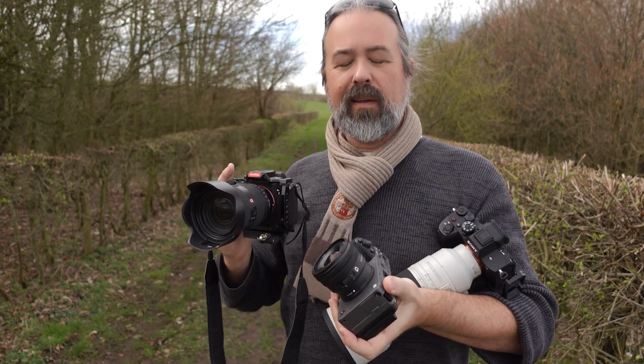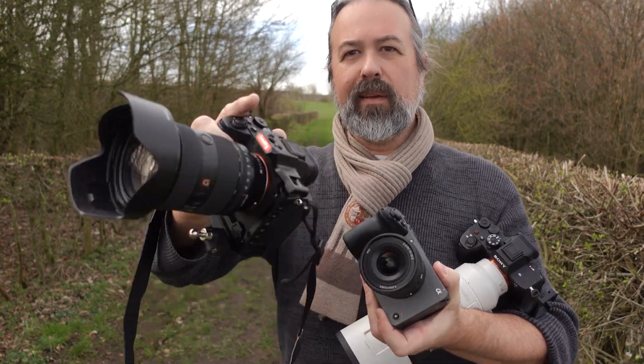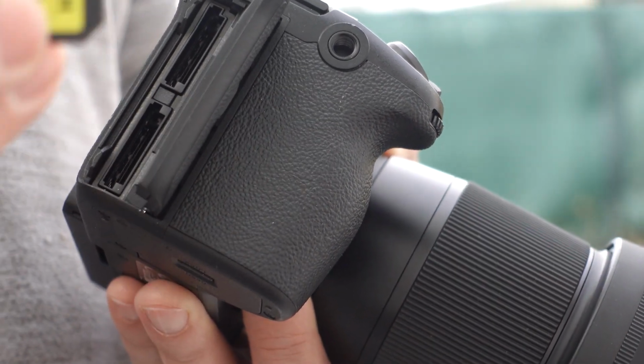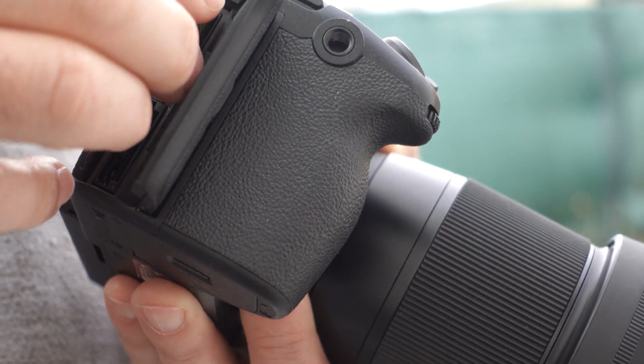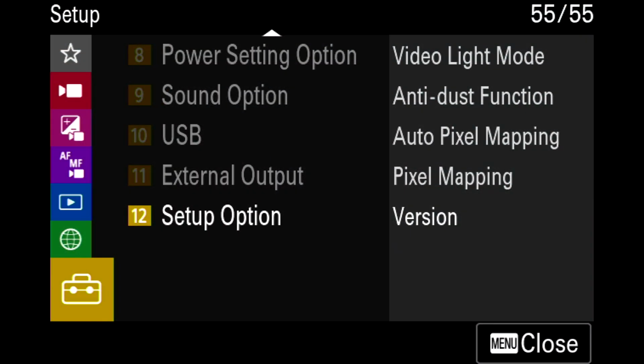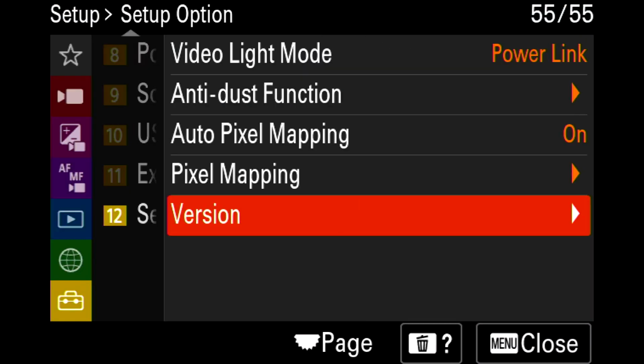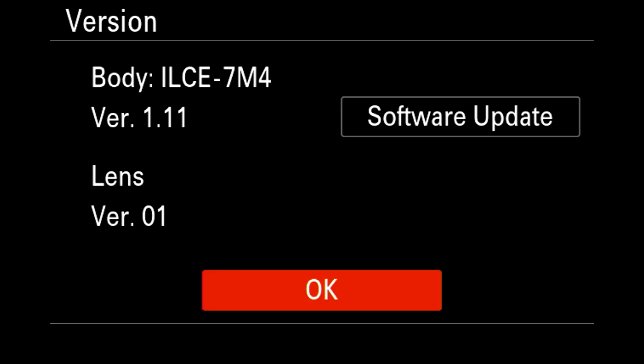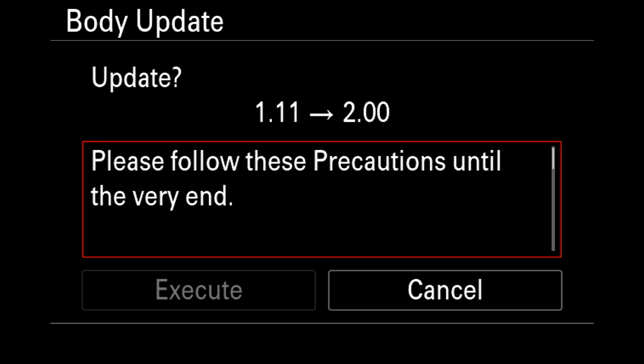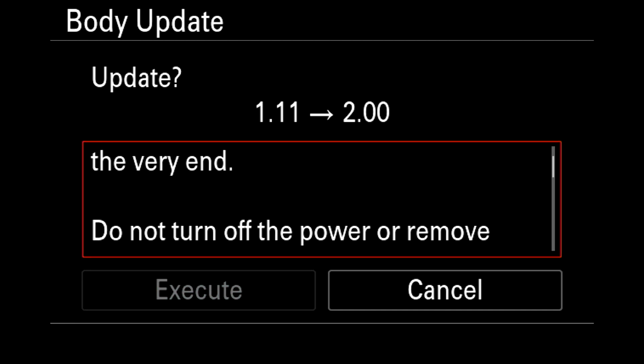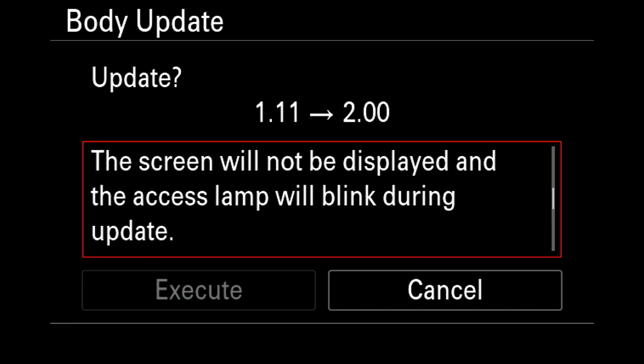Let's do the same with a new camera like the A7 Mark IV, A7 R5 or FX30. Copy the downloaded firmware to an SD card. Insert the card into the camera. In the menu you go to Yellow, Setup Option, Version, and here you find a Software Update button. Click and wait till you have to shut the camera down. However, at the moment this only works for camera firmware.